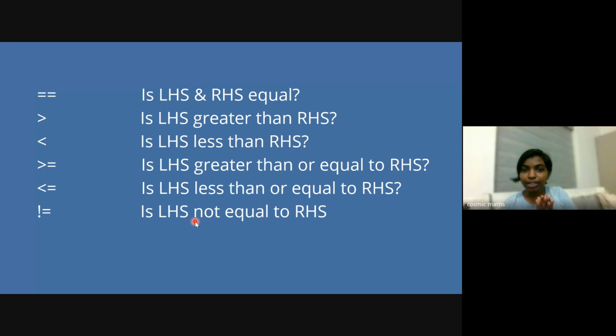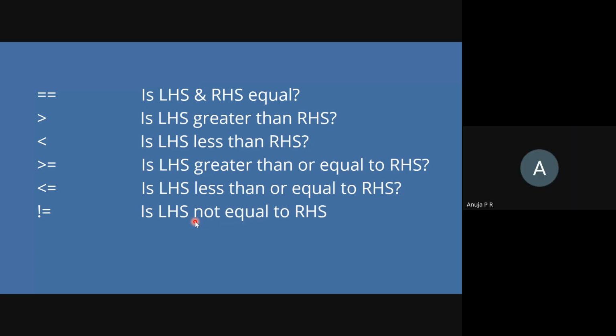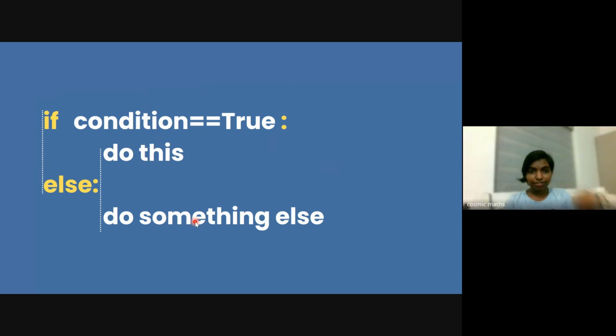Is this okay, everyone? Comparison operators. Yes, ma'am. Good. We'll see different programs with this.